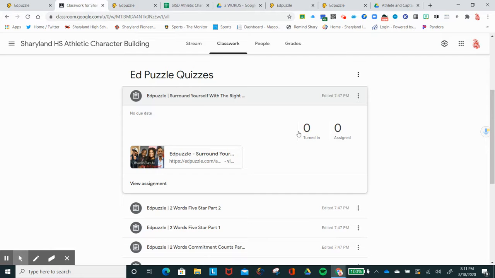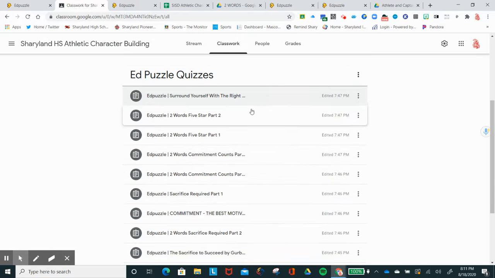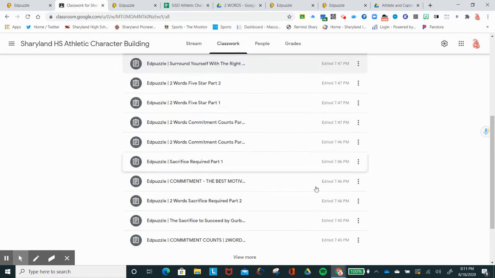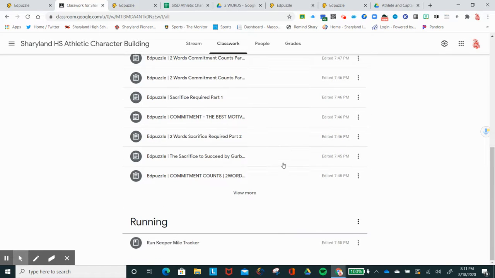Okay, so here's all the different assignments that I've already put in. They're not in order right now, so you're going to kind of need to put them in order, or I'll go back and put them in order. Once I do that and everybody gets in, then they'll be in order. Then this was something that I will be adding stuff to, just like I've been adding to the other, to the Sharyland.